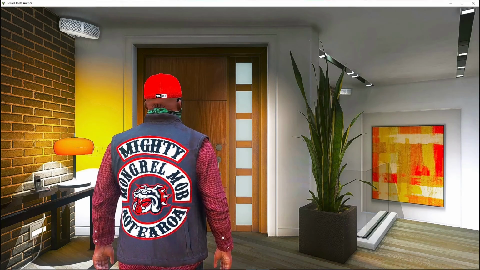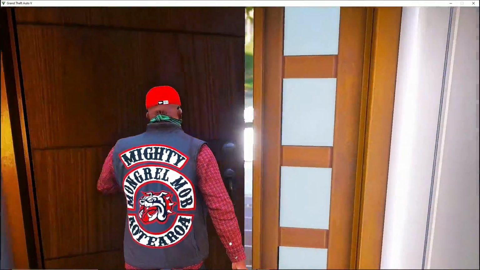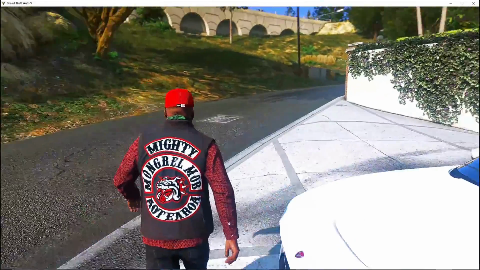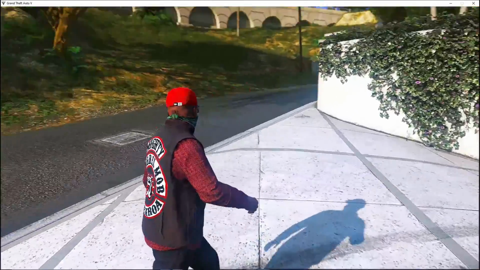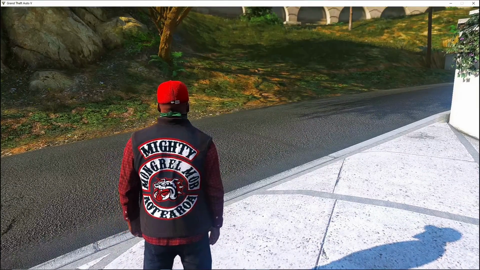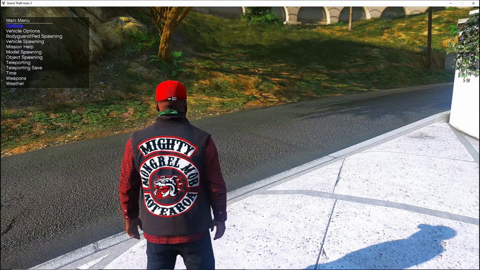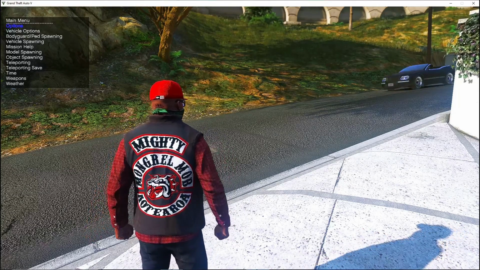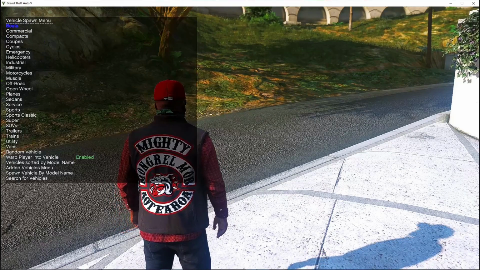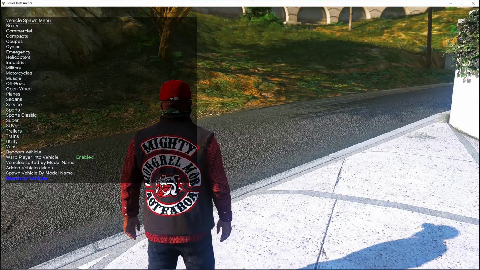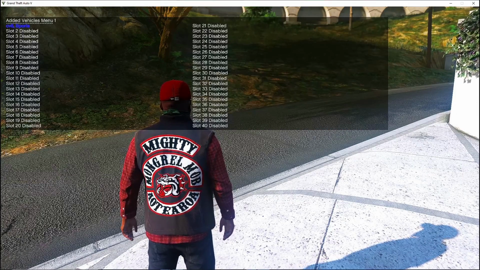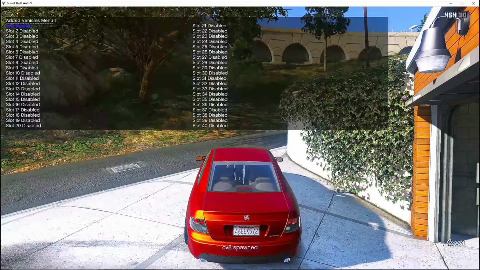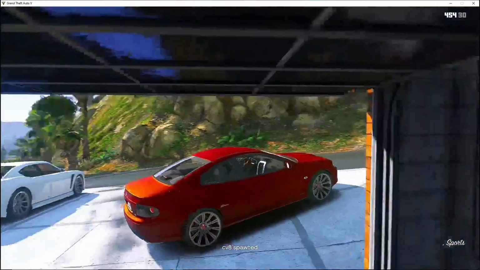And we are back as Franklin. So as you guys can see, we are in our apartment and we are in our game. And now we are going to spawn the vehicle. So to spawn the vehicle, all you gotta do is press your F3 and then you'll open up your Simple Trainer menu. Go down to vehicle spawning, then go right down the bottom to edit vehicle menu, and then you'll see your vehicle right there, guys, CV8. Click on that, and then your vehicle will spawn.